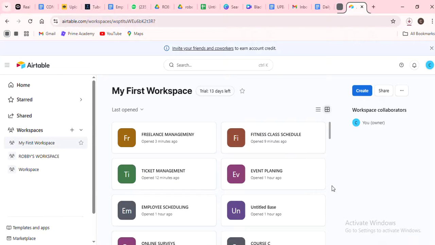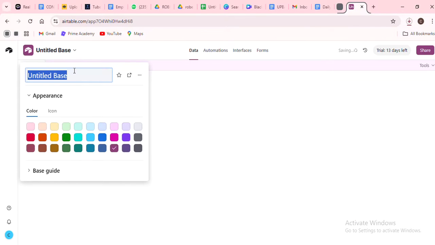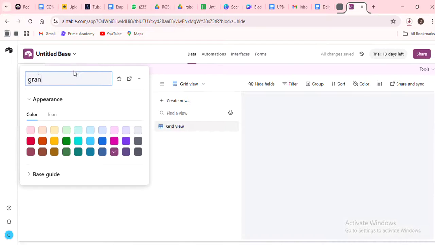Today we are plunging straight into a hot topic, how to use Airtable for grant application management, the full 2025 guide. Let's kick off by creating a new base. This will serve as the main hub for all our grant application data. It's crucial because it allows us to gather all necessary information in one place.